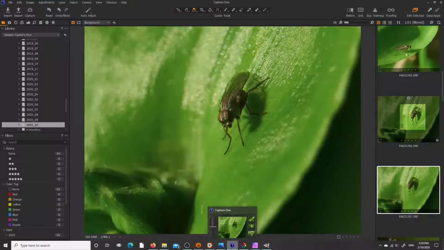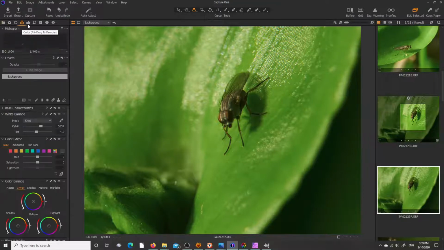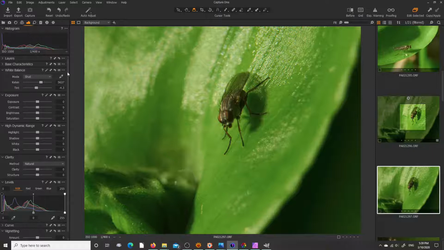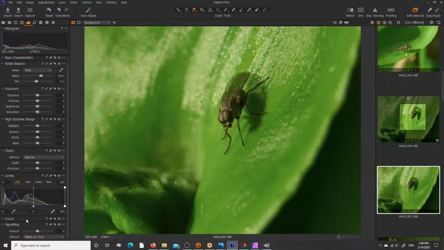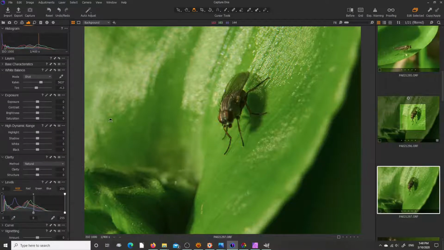I went for Capture One, which again, it has a management system. You can filter on ratings, which you can apply, or colours. You can also set up and search on keywords. If we move on, there are quite a range of adjustment tools: white balance, exposure, shadows, highlights, clarity, levels, curves, vignetting. So there's quite a powerful range of tools.